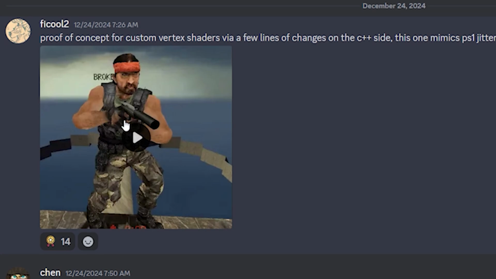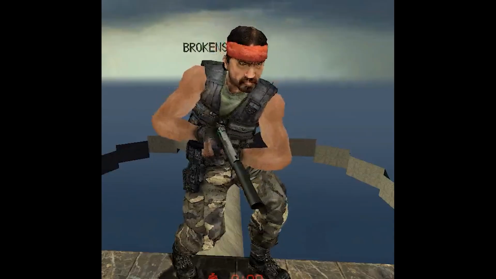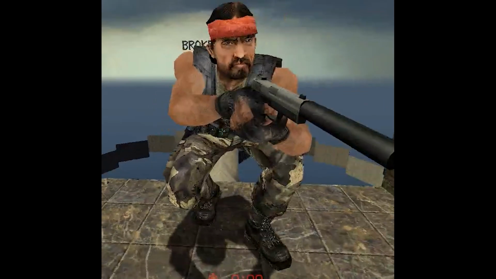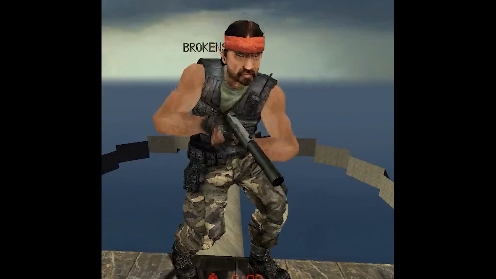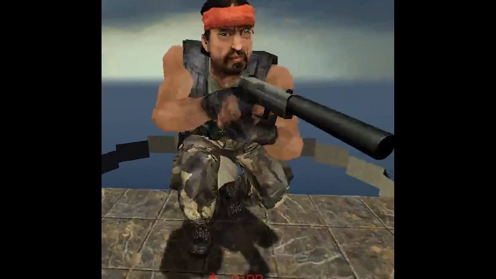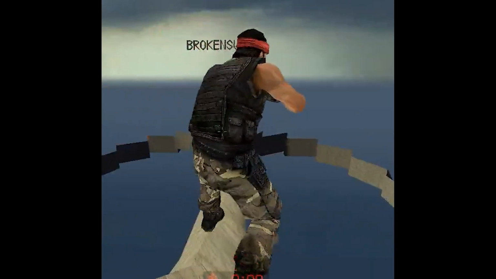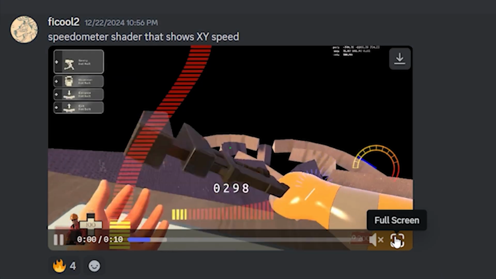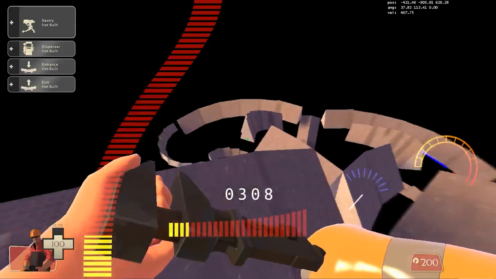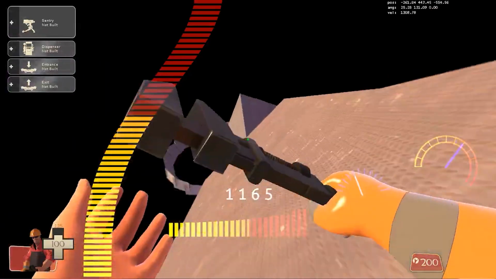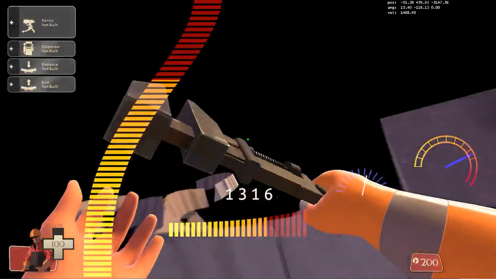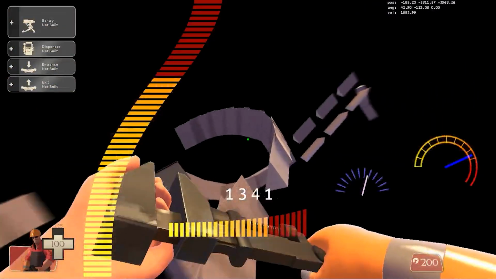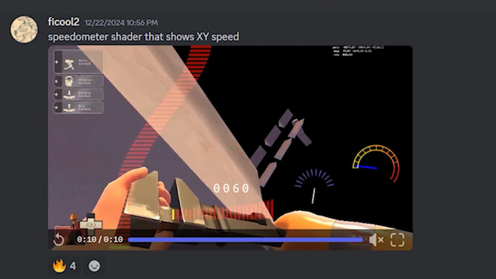We also have this vertex shifting effect that you see in old games from, I guess, the PSX era. Here's a cool GUI thingy he made here. It's a speedometer with some dials and gauges, which is always cool. And this is all possible just with the shader code.